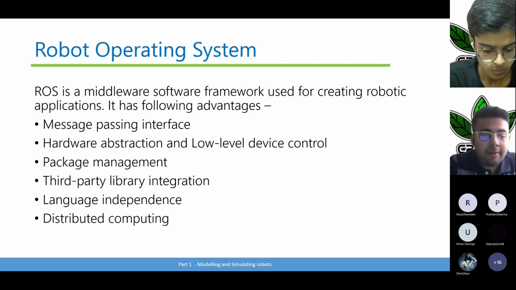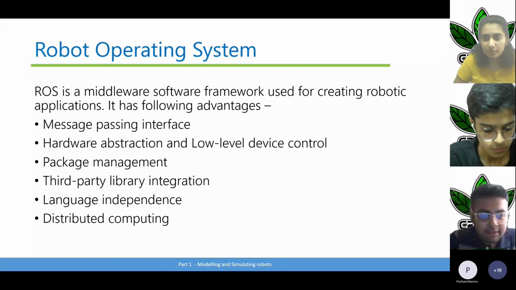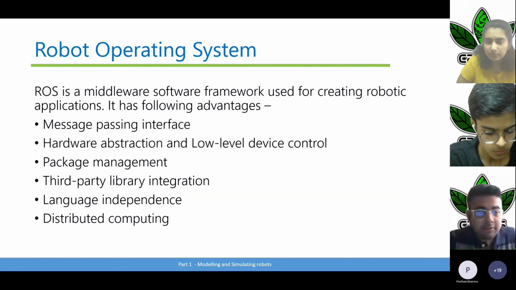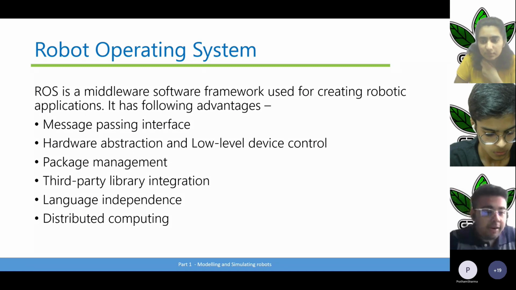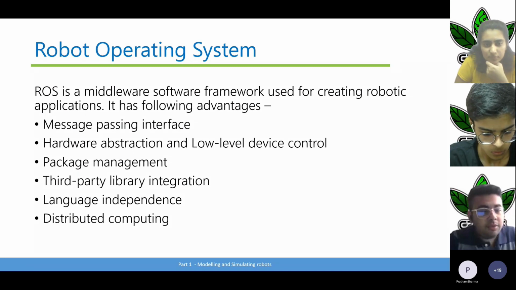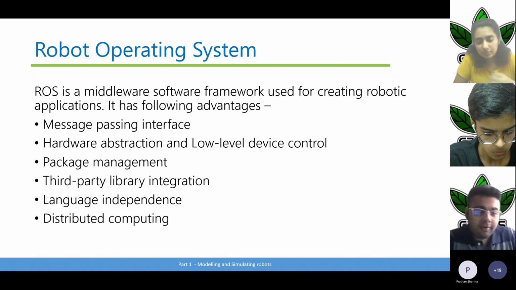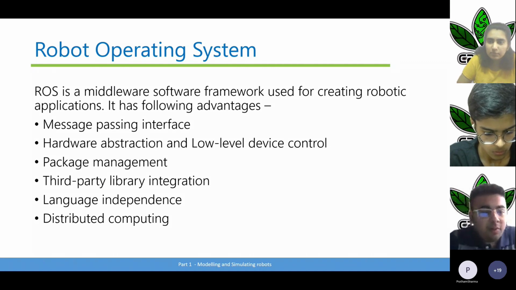Now, second is hardware abstraction and low-level device control. Now, this is ironic. First of all, we are abstracting the hardware, and in just a few words, we are saying that we are also controlling the hardware as well. So I'll explain both of these terms now. So, what does hardware abstraction mean?